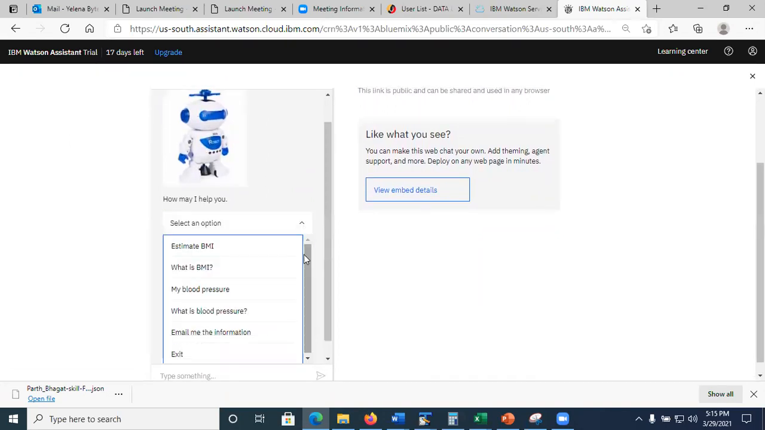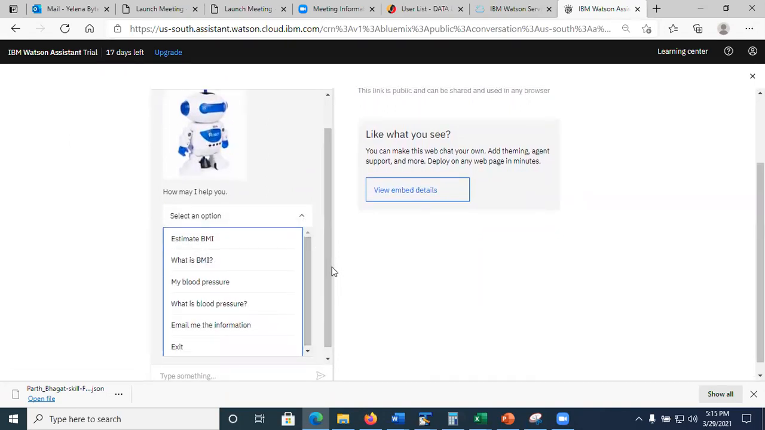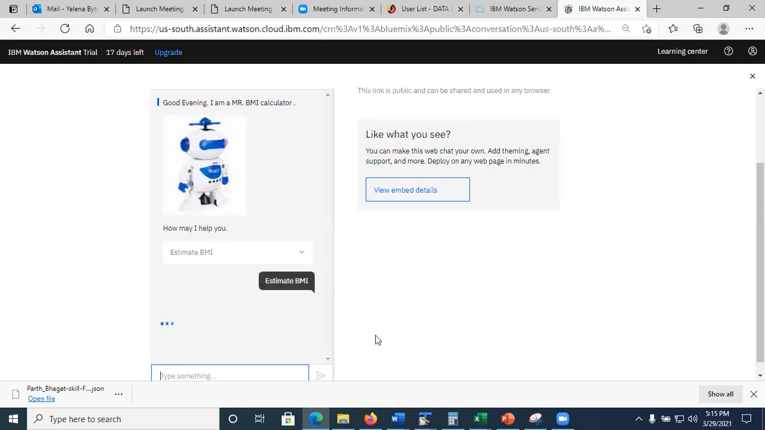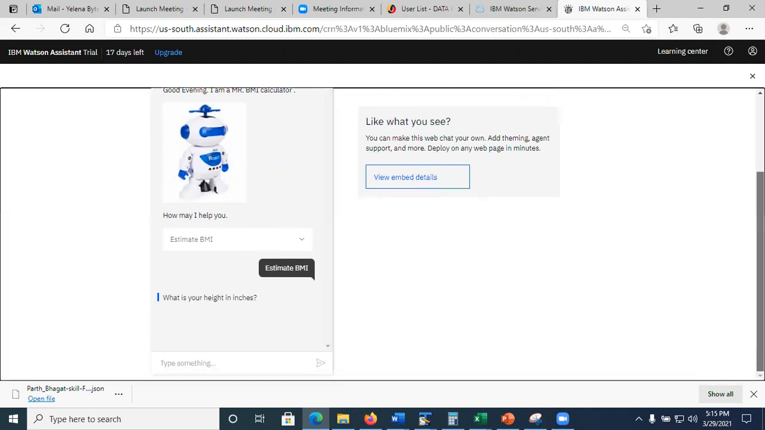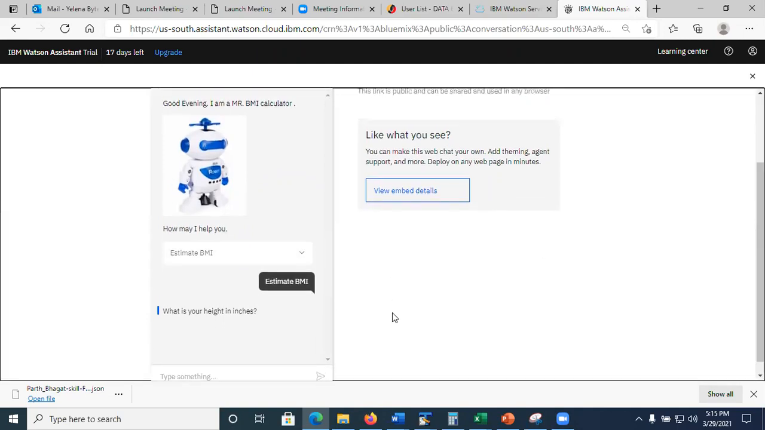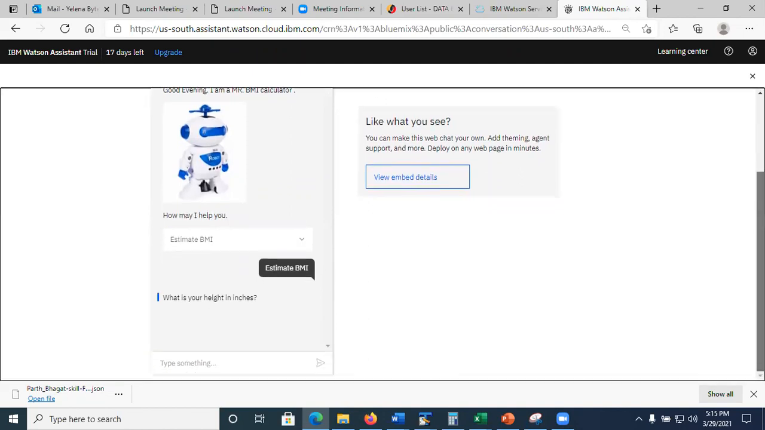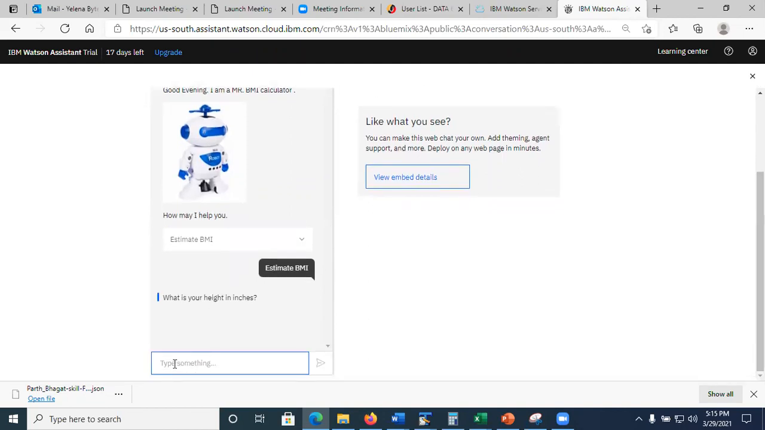Select an option. And each of these options is a kind of scenario. What can I do in here? Let's see. I'm going to do estimate BMI. Some of you asked about scenarios. Look at this, this is one of the scenarios. I select an option, estimate BMI. Here, it's asking me for a height in inches.